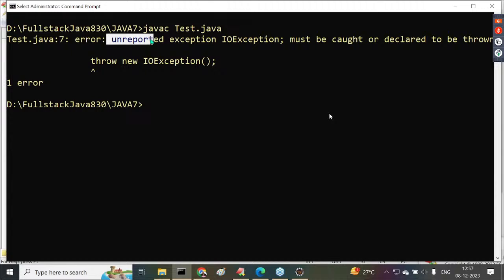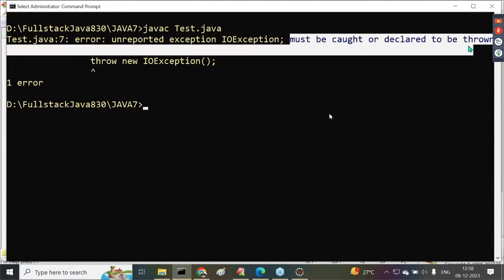What is that exception, sir? Unreported exception IOException. It's an unreported exception. Actually exceptions come at runtime only, but the compiler can identify this exception. That's why this is called a checked exception. Next, it says: must be caught or declared to be thrown. Either we can catch it or we can throw it. That is the solution it is asking for.